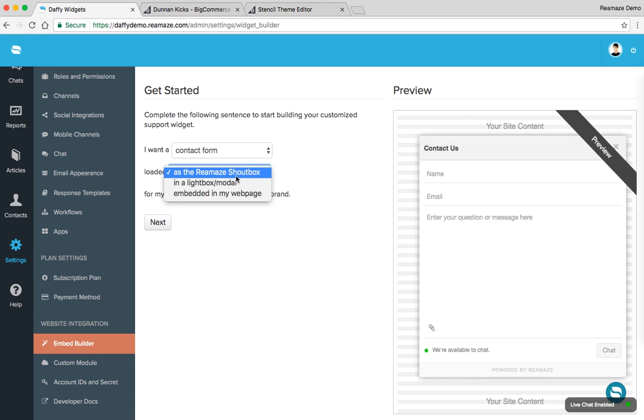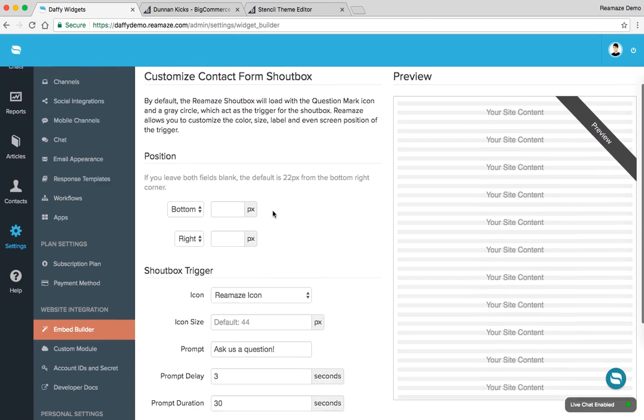We're going to load it as the Reamaze Shoutbox, which is one of the most popular embeds that we offer. Make sure you pick the right brand that you want the embed to be associated to. For this example, we're using Daffy Demo. Go ahead and click on Next.